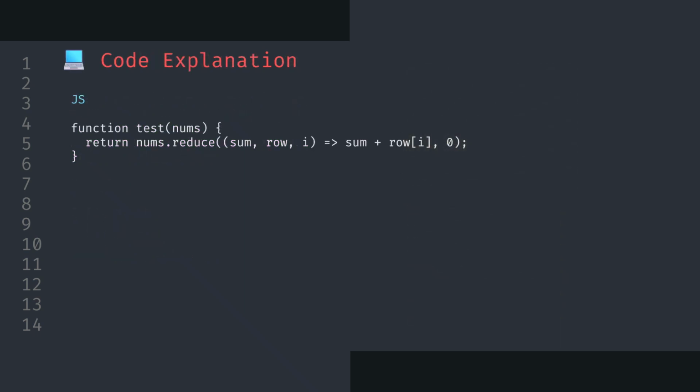Here's our core function. It takes a square matrix called nums. We use the reduce method on the array of rows, and for each row, the index i corresponds to the diagonal element position. So we add row[i] to the sum. The initial sum is 0, and after processing all rows, we get the sum of the diagonal elements. It is short, sweet, and super efficient.